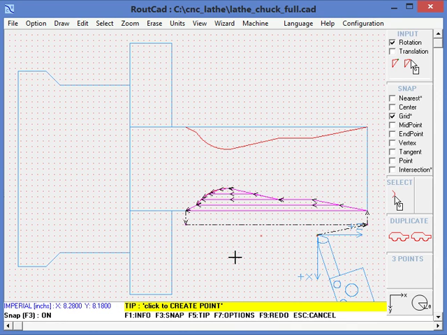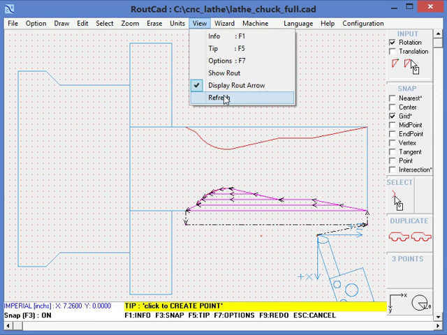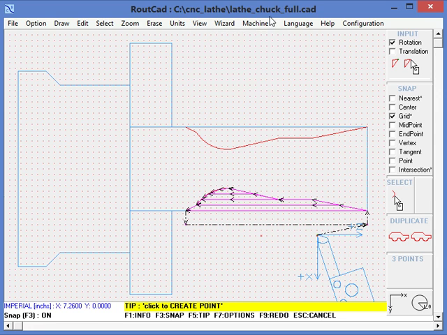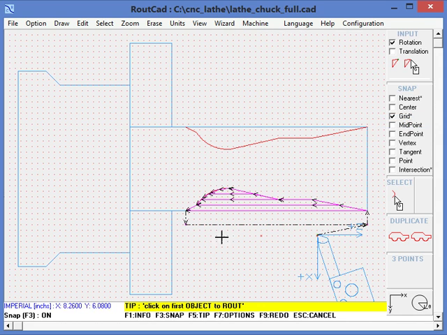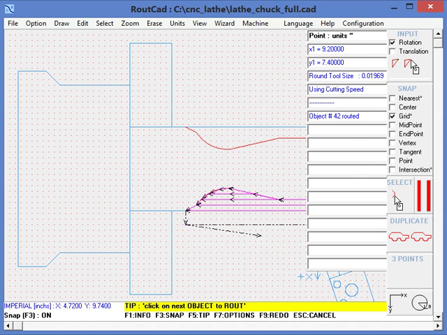So what we need to do is make sure that display route arrow is selected, and we're going to route this point semi-automatically. So we click on route semi-automatic, and we're going to click on the very first point over here. And you can see the arrow. What actually happened? After the CNC has finished machining this surface of revolution, it will go to that point at the very end.